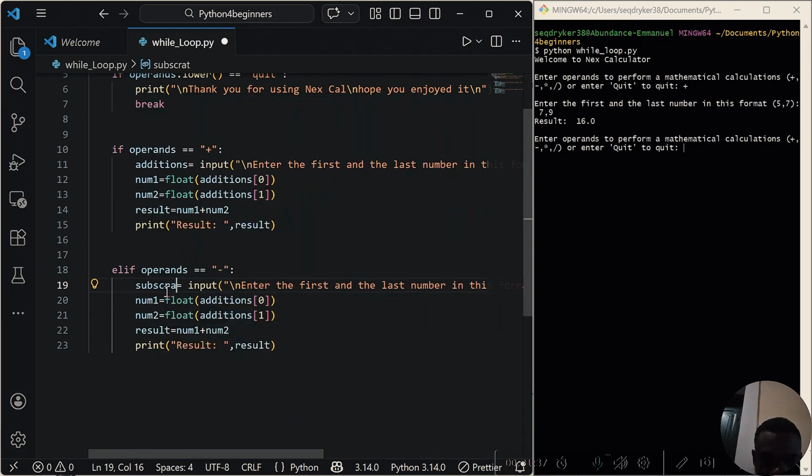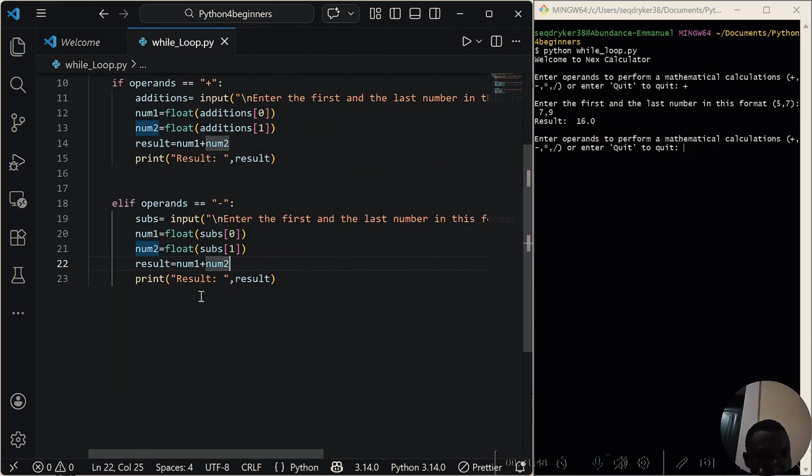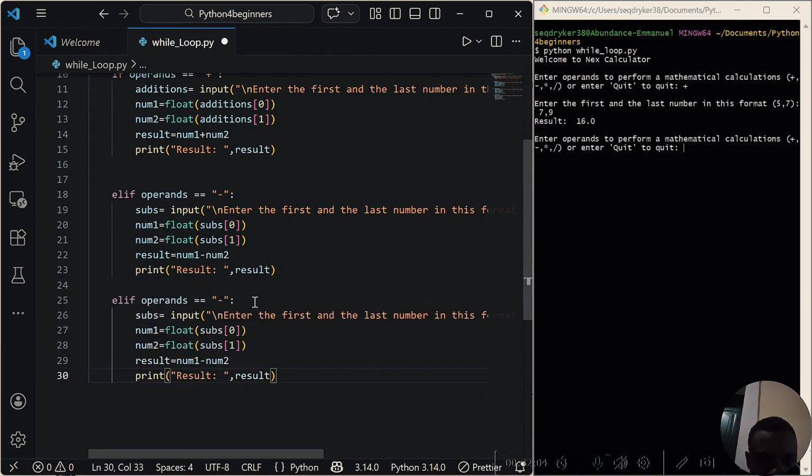Subtract. Let's just do subs, because most times spelling messes with our brain. So can you see that? So we're going to change the result to be minus. So you see the same thing. If you want, we can run it, but let's keep going down. So let's run another elif for our division.